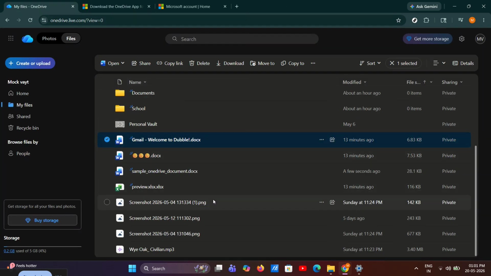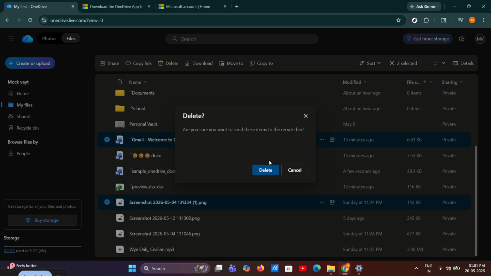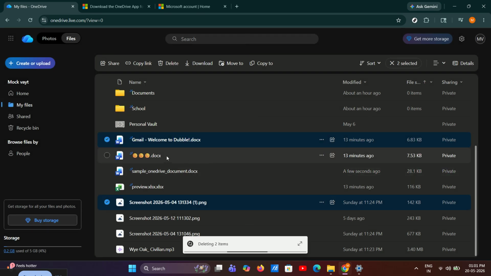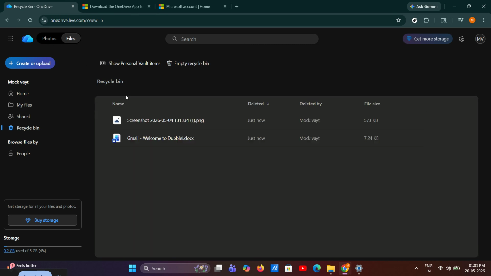Once you've selected the unnecessary files, click Delete. This removes them from your OneDrive storage and moves them to the recycle bin. That's an important step because deleting files from My Files alone does not always free up space right away until the recycle bin is cleared.